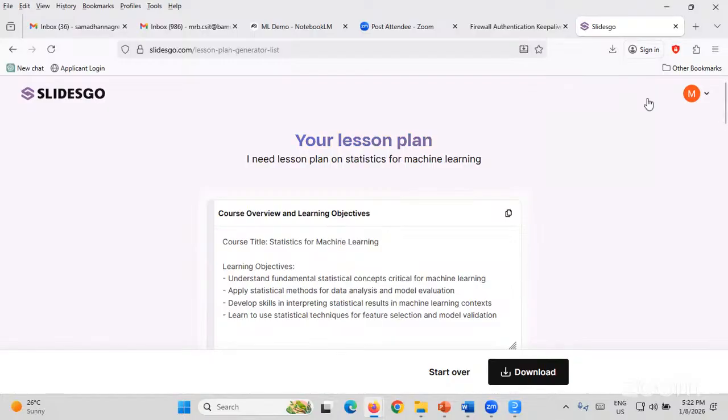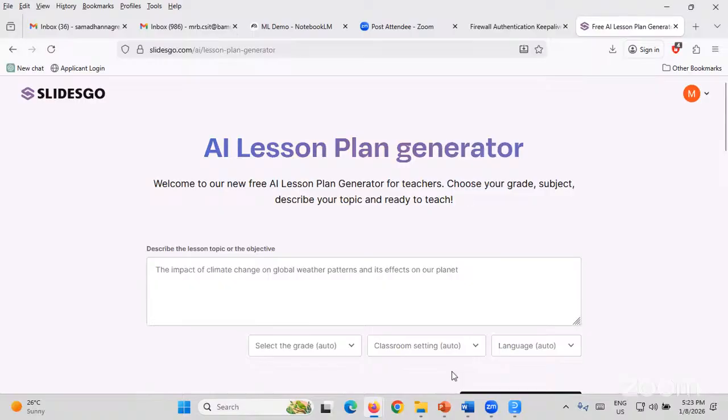Yeah, so after Notebook LM, I will suggest you should definitely try Slides Go. But make sure you use this symbol. Remember this symbol, purple S, because there are many copy versions of this also, which are not so easy and not economically feasible also. Okay. And if I click on start over, it will start the lesson plan.